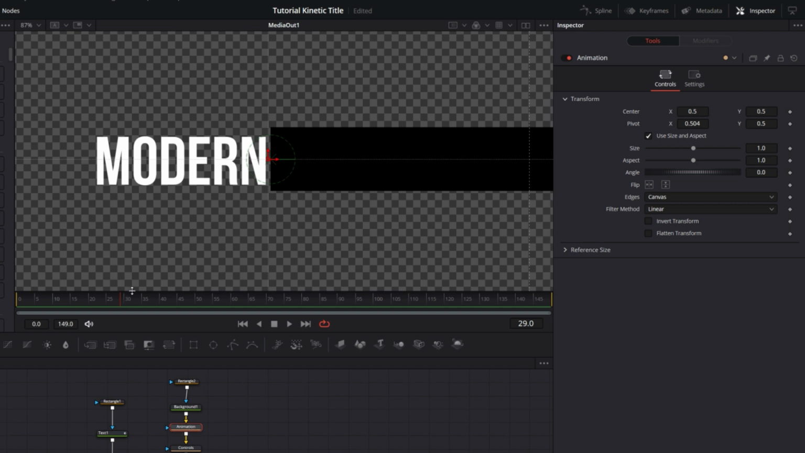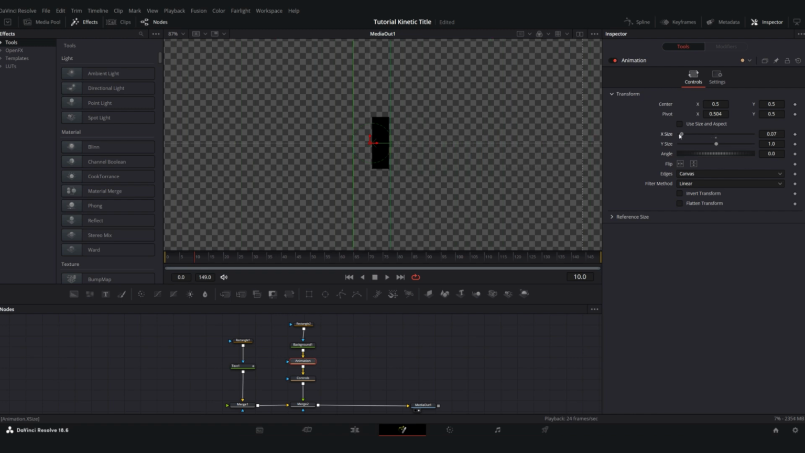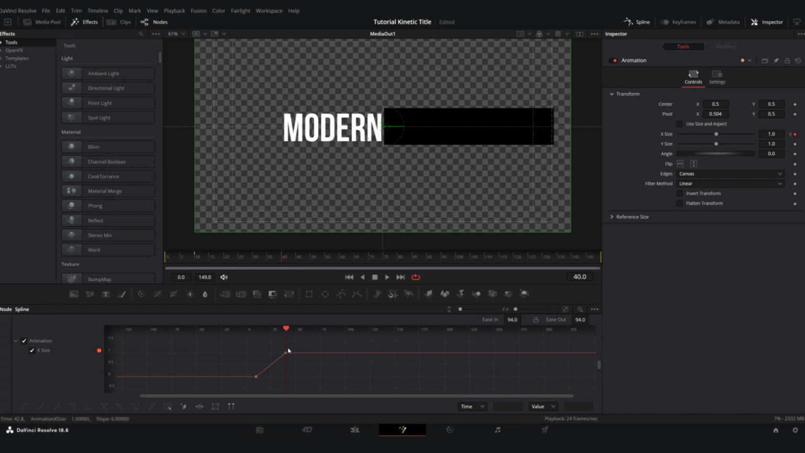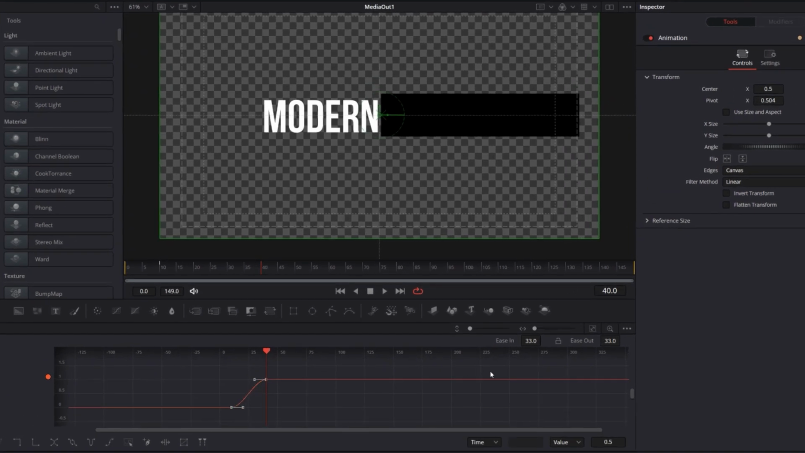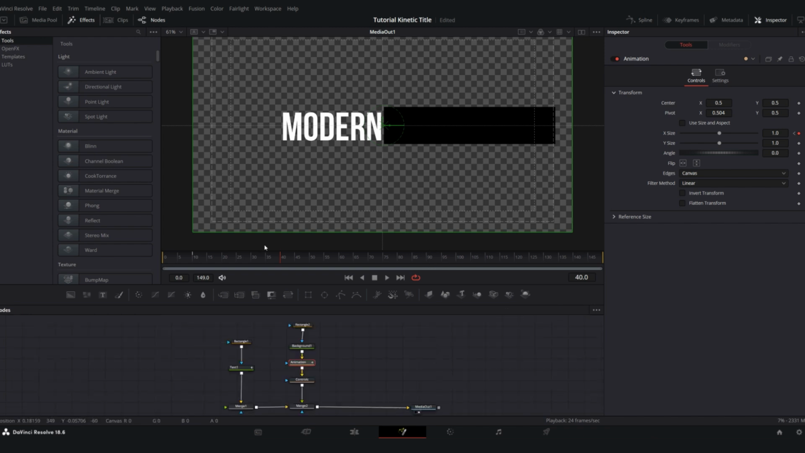Select the first transform and change the time indicator for about 10 frames. Then go to the Inspector tab and uncheck Use Size and Aspect. Now we can control X size and Y size separately. Set X size to 0 and put the first key. Now let's move forward a second and set X size to 1. Go to Spline tab and make the graph smoother like we did before. Let's go back to our work area and see what happened.